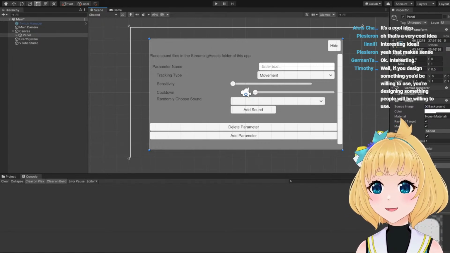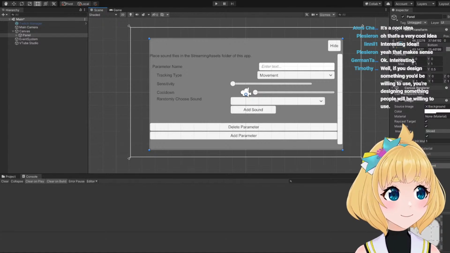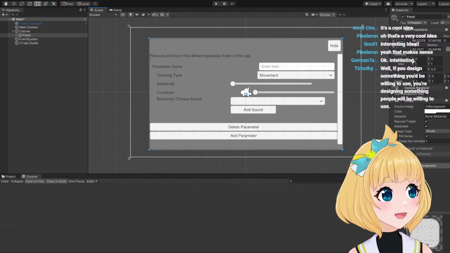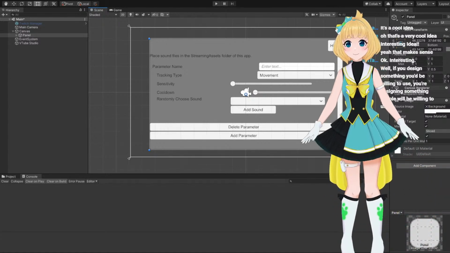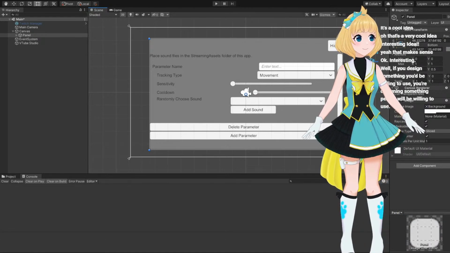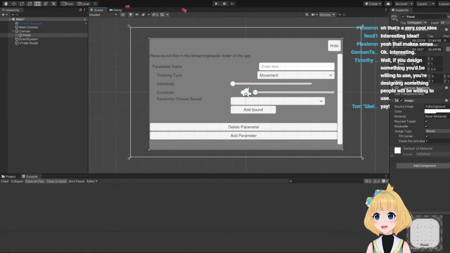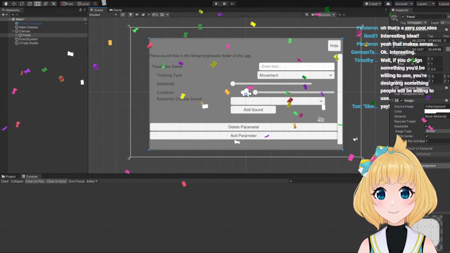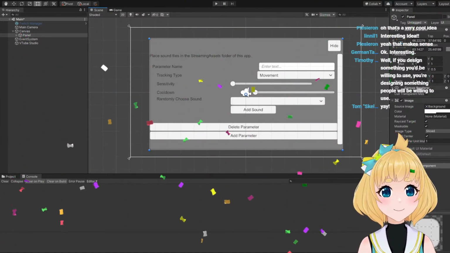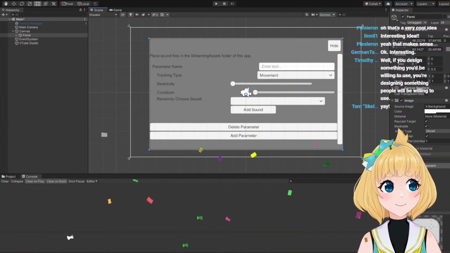Yeah, I mean, exactly. I'm designing it around usability, of course, because I want people to use it. It also makes these little things RGB. Anyways. Yeah, like yay. There you go. That's one of them.